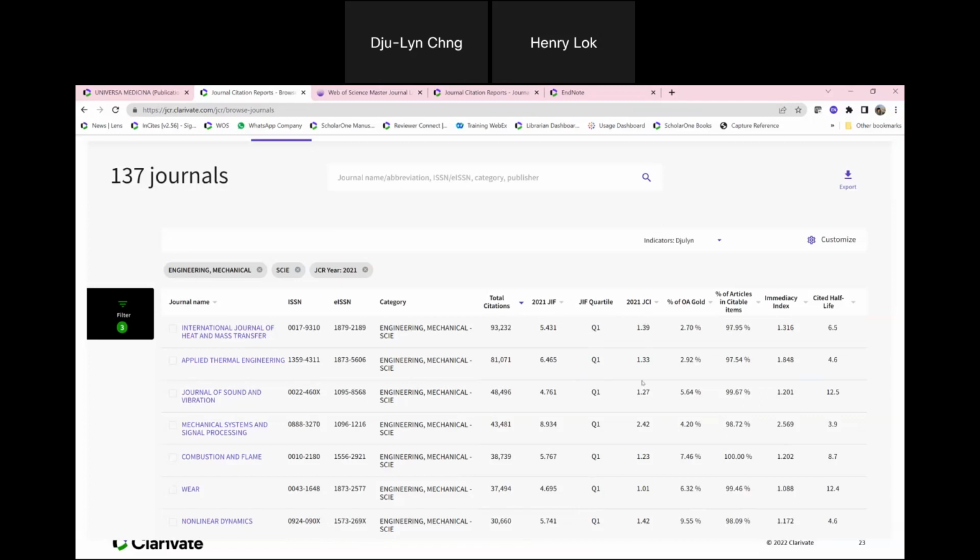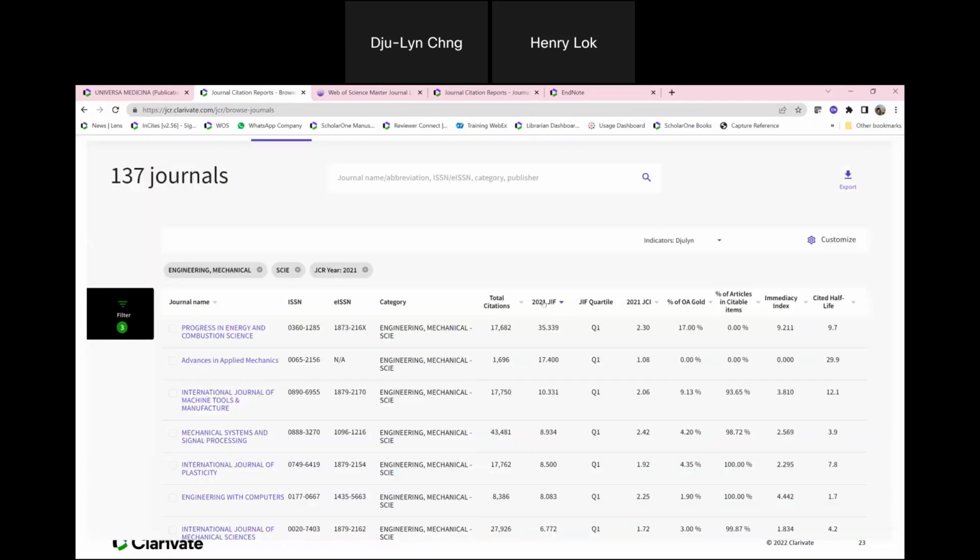So you can see an example. Let me just sort this by journal impact factor. You can see this one has the highest, okay? And look at this one, number 2. This has a journal impact factor of 17.4. It is a Q1 journal, but in terms of JCI, it's only 1.08. Compared to these others, which have a lower journal impact factor but higher JCI.